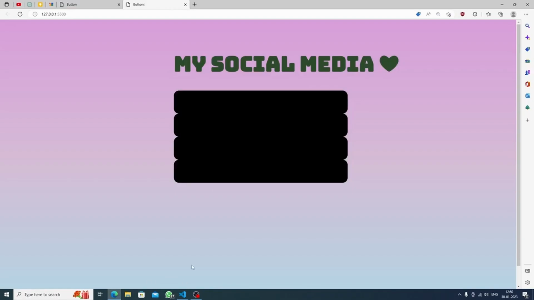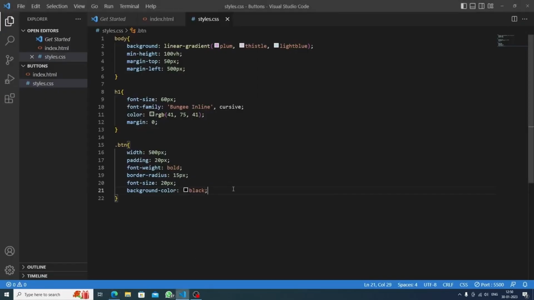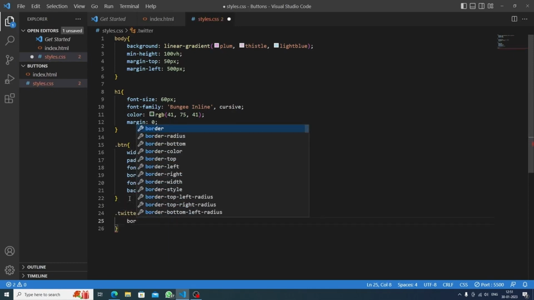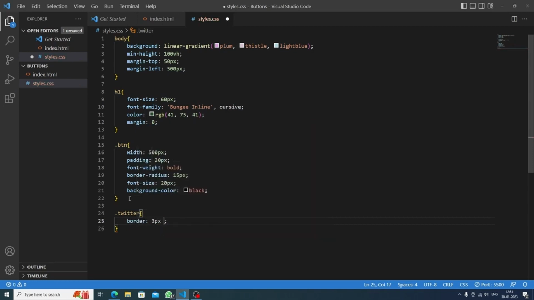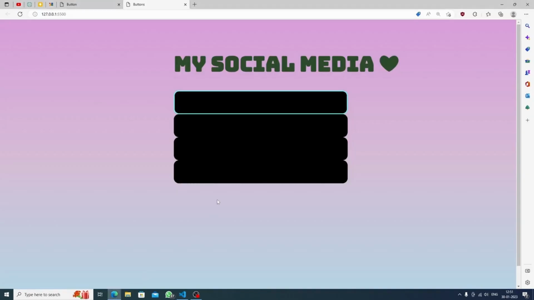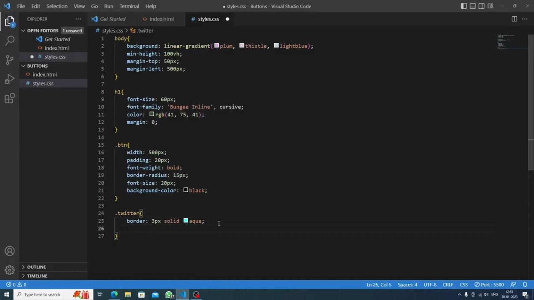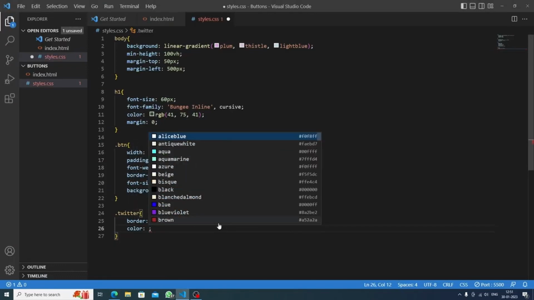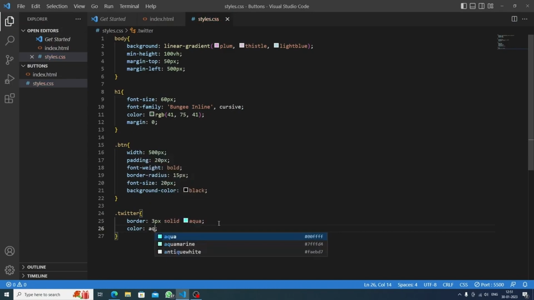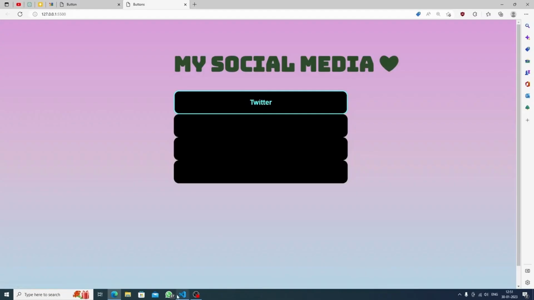Let's save this. Okay, so this is not visible for us, but we will make it visible. Then we will target our first button, which is the Twitter, and then I will set the border to 3 pixels solid aqua, because Twitter is like blue color, but blue color is so dark in it. Okay, we are having a proper border color for it, and then I will add the color for the same, which is aqua. See, we are having this Twitter color.